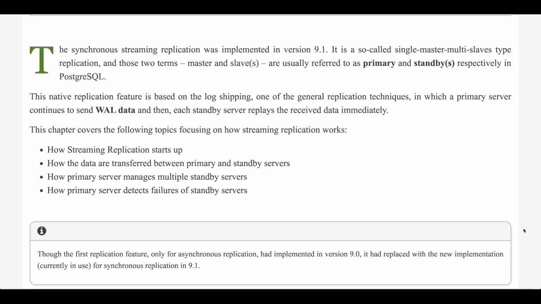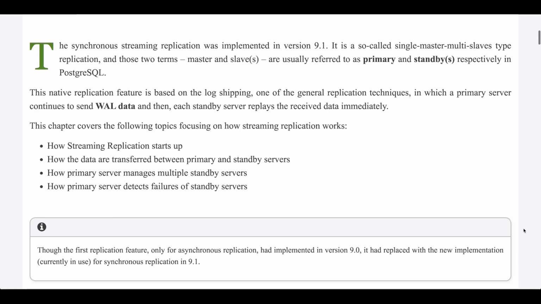The synchronous streaming replication was implemented in version 9.1. It is a so-called single master, multiple slaves type replication, and those two terms, master and slaves, are usually referred to as primary and standbys, respectively, in Postgres.